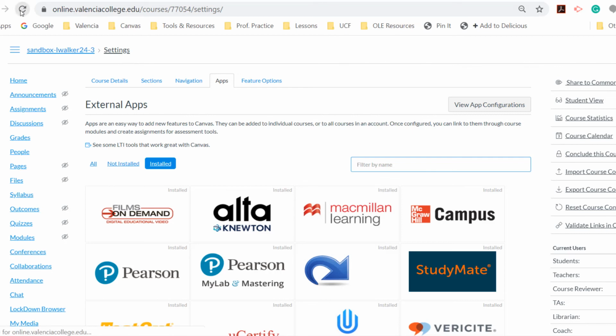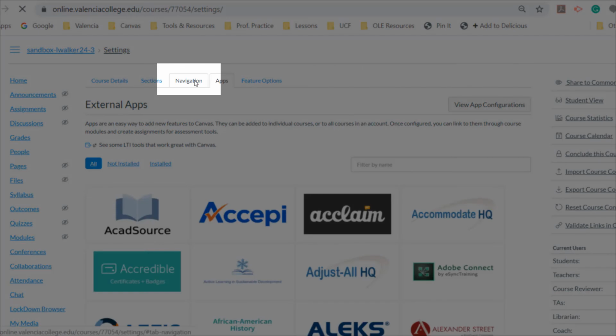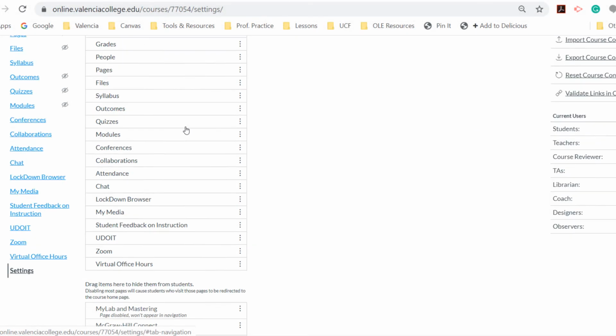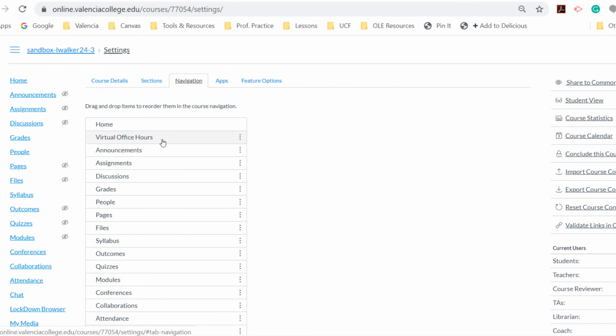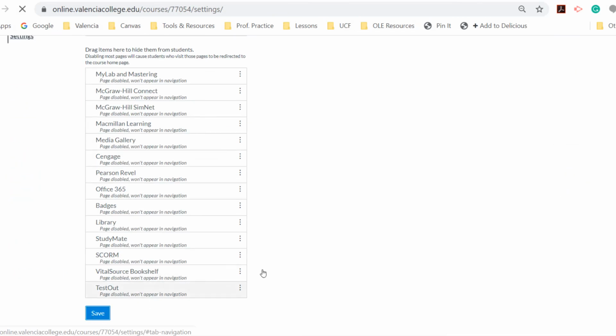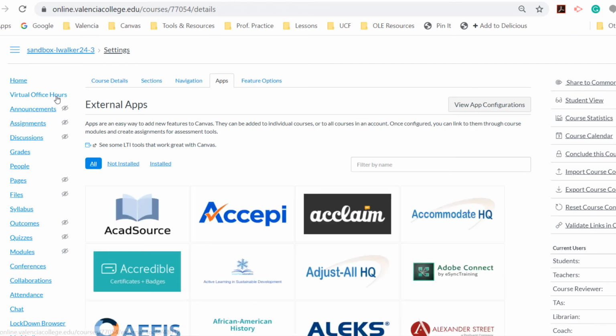I recommend clicking the refresh button in your browser just to update the page. You can click on the navigation tab and move your new link higher in your course navigation so that it's easier for your students to locate. And now your students can access your virtual office hours with one click of a button.